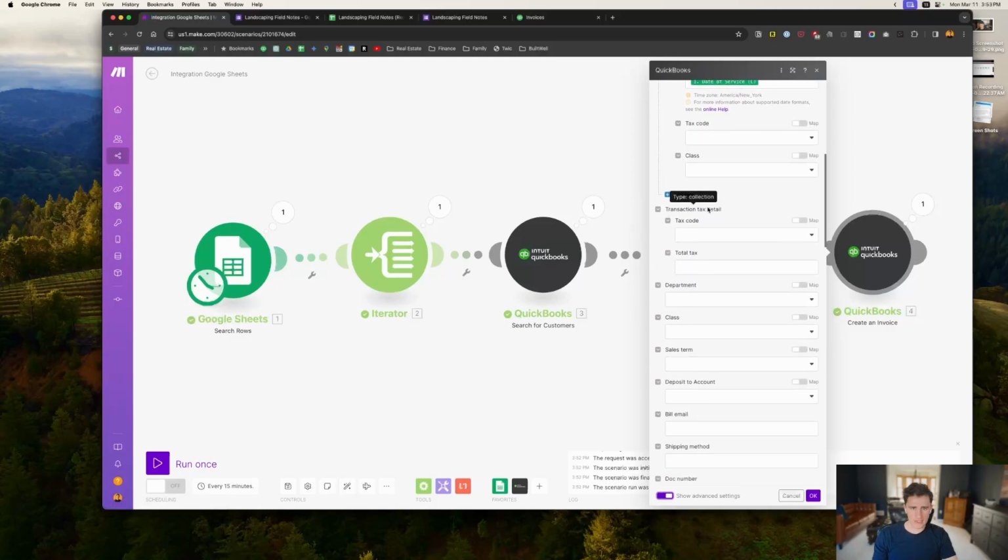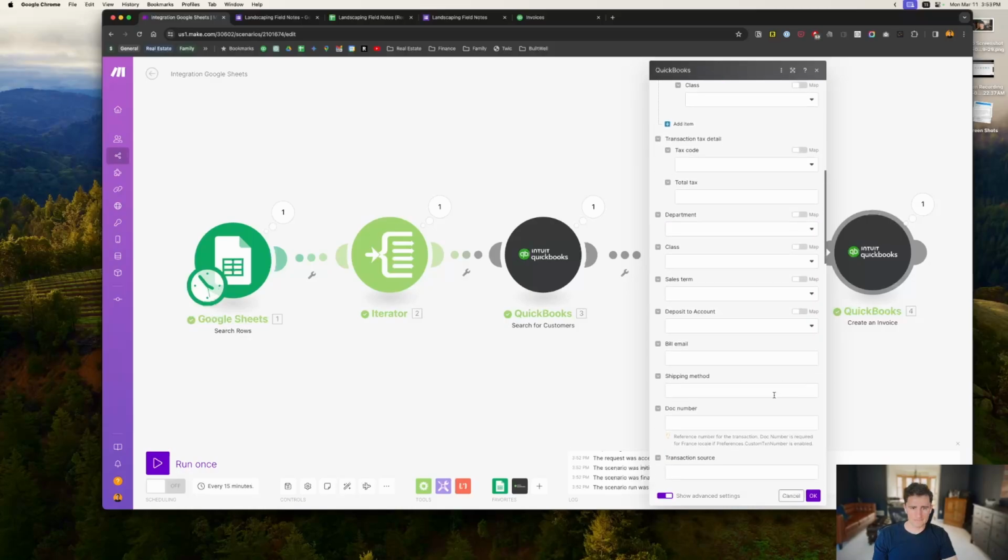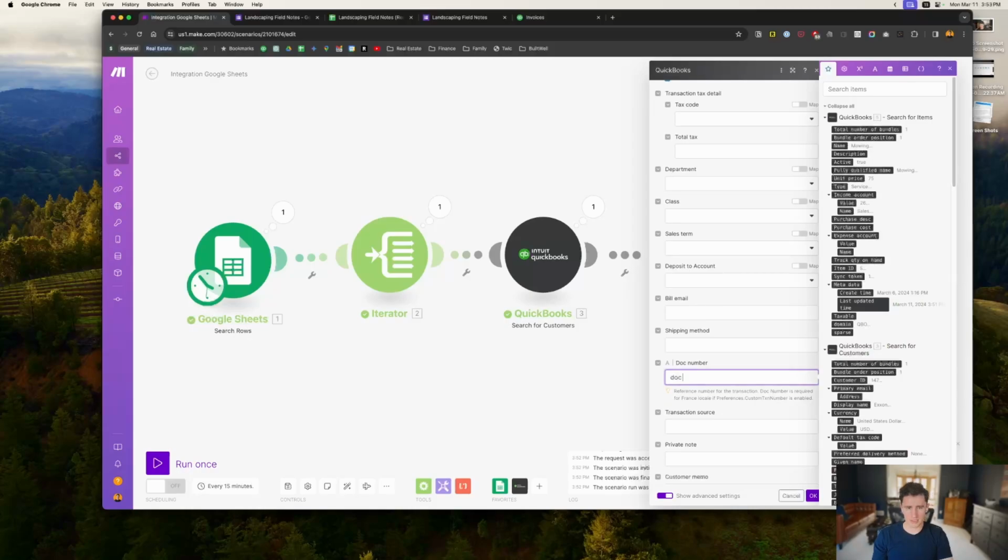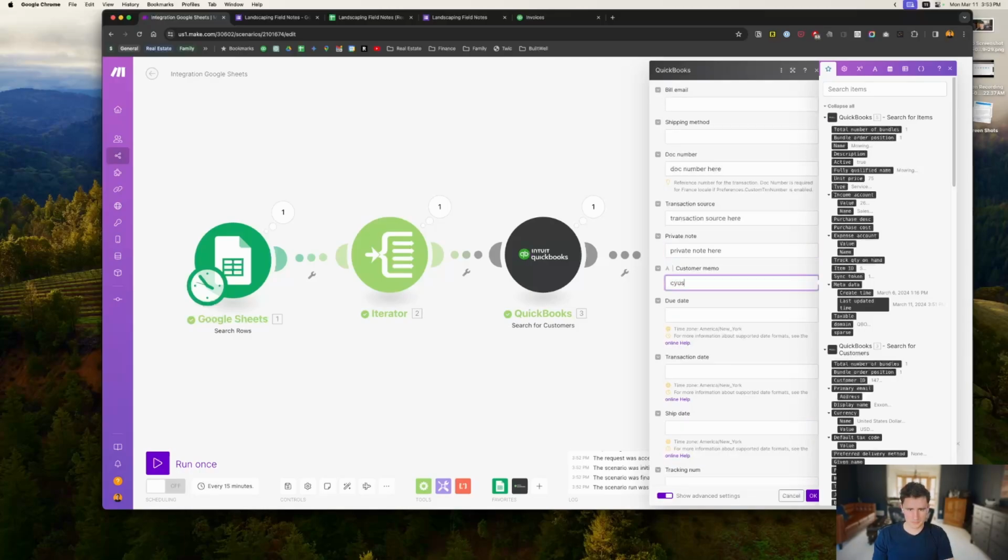So now we have transaction, tax, detail, department. So these could be different locations that you do. I use these for properties. Doc number. Let's see what this does. Transaction source. Not sure what this does either. Private. Oh. Customer memo.